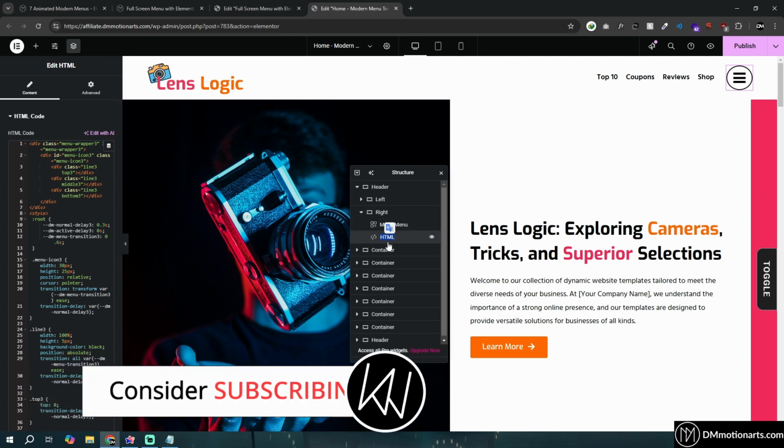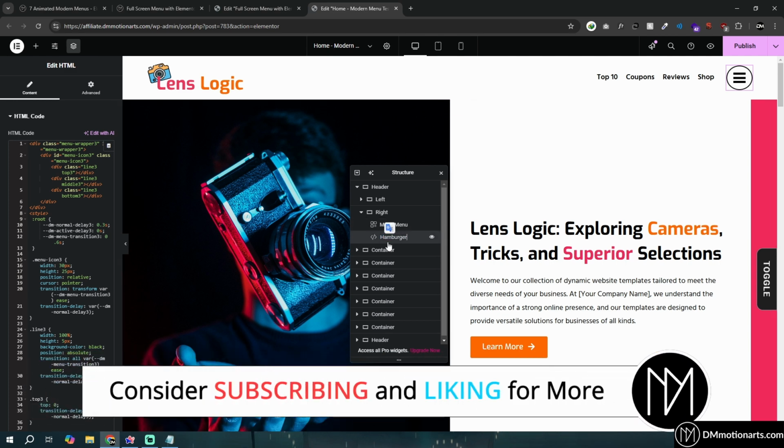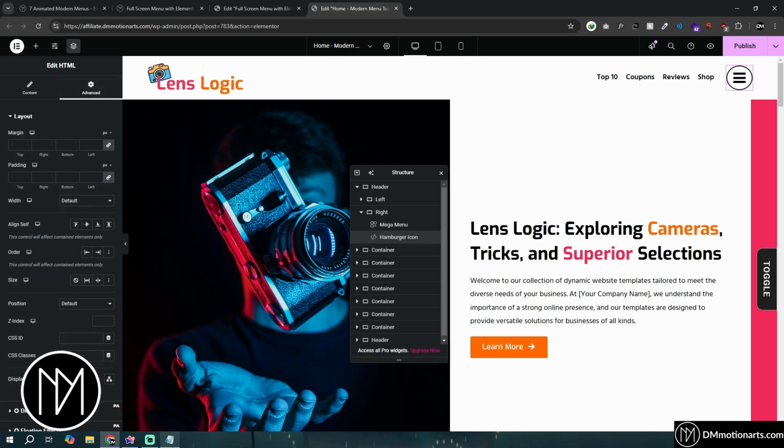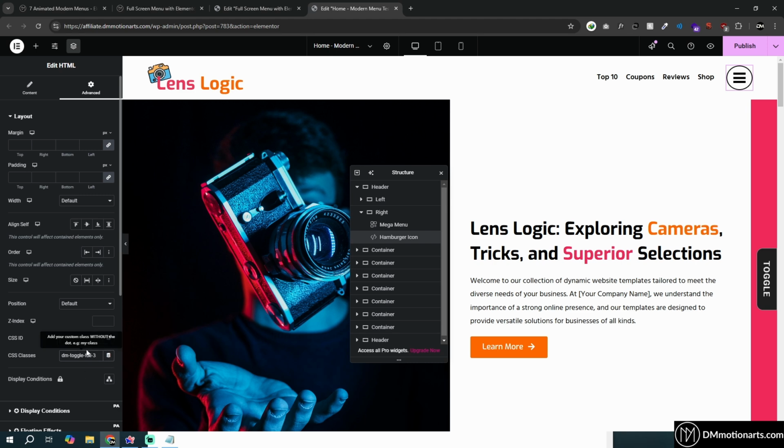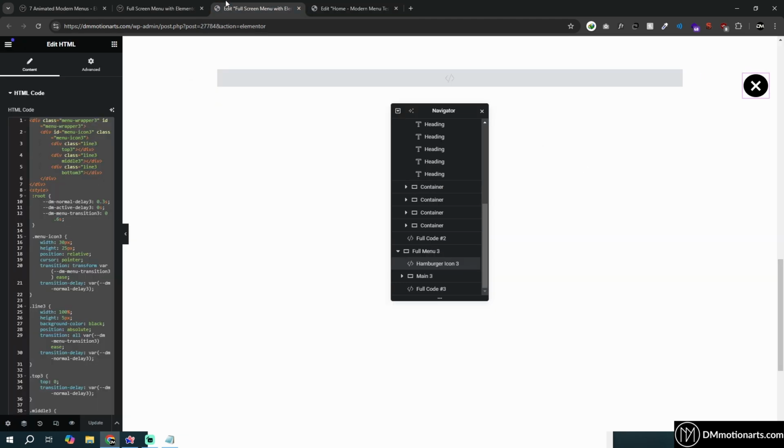I'm just going to double click and name it like my hamburger icon or something. And then we will give it a CSS class. So go to advanced, click on save, add this one. You can find all these codes in my website. Then we will work on creating this menu.